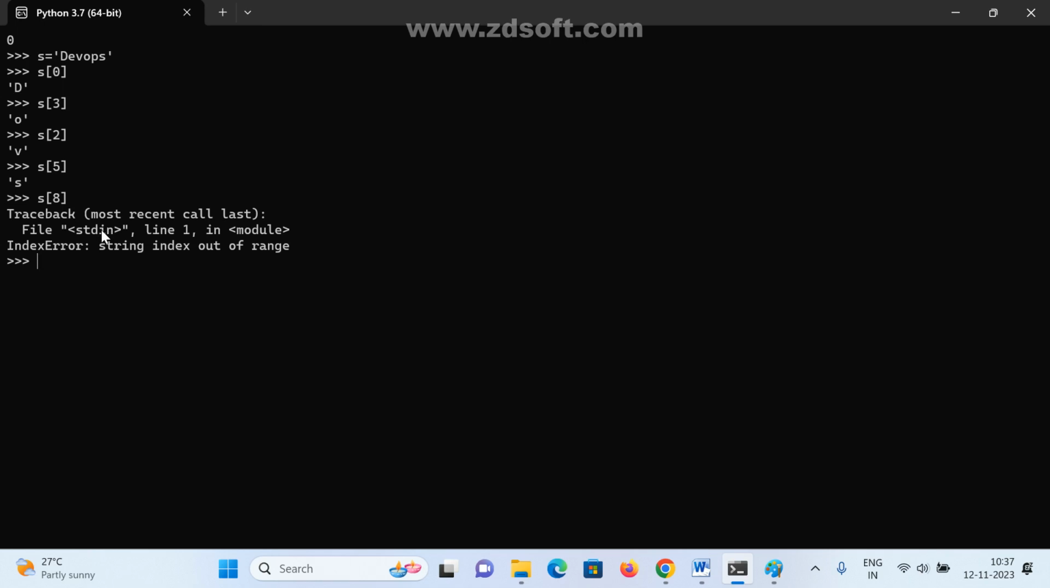Actually we passed s equal to devapps. So here the last character's index is 5 only, but I passed s of 8. That index is not available in the string, so we are getting an error message: string index out of range. I hope you got it right. Clear? Anyone any doubt here? That's it.